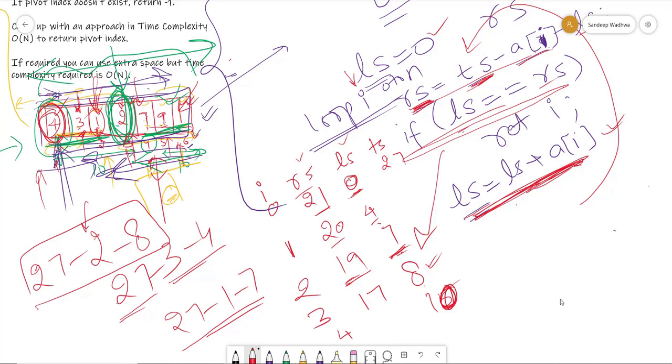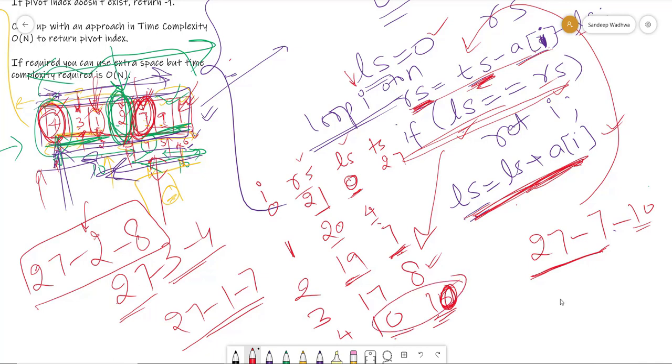So we come to the 4th index, whose value is 7. Now again let's calculate the right sum. Right sum will be equal to total sum, which is 27, minus a of I, which is the current element. The current element is 7, minus left sum. Left sum has become 10. So 27 minus 7 is 20, minus 10, it becomes 10. So right sum has also become 10. Now when these two sums have become equal, we can return the index 4. That is going to be our answer.